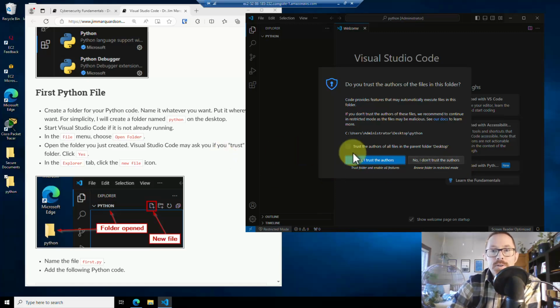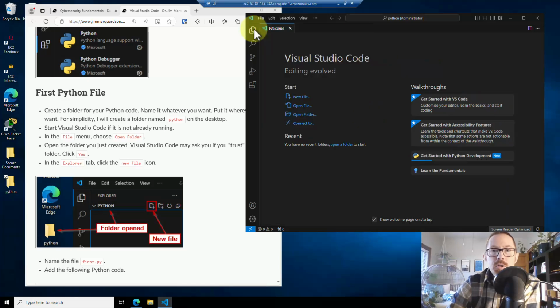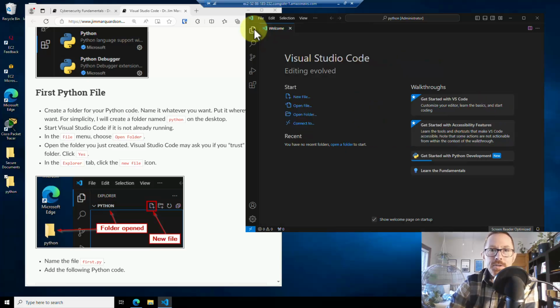I do want to trust the authors of the files in the parent folder, Desktop. So yes, I trust the authors. Microsoft's trying to make sure you're not running code accidentally that might cause damage to your machine. So now, when we open that folder, Microsoft automatically opened this Explorer tab here. You can click that, expand it, collapse it. If you ever need to go find your files, you can look in that File Explorer.